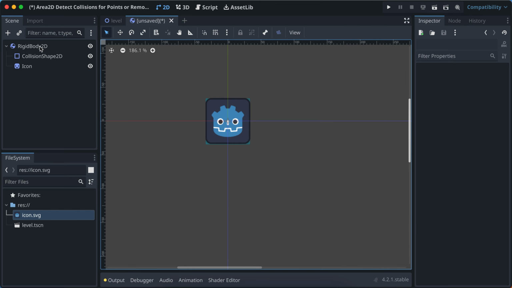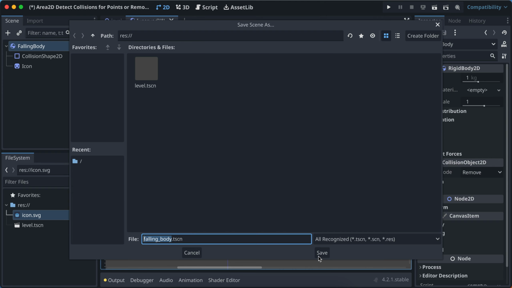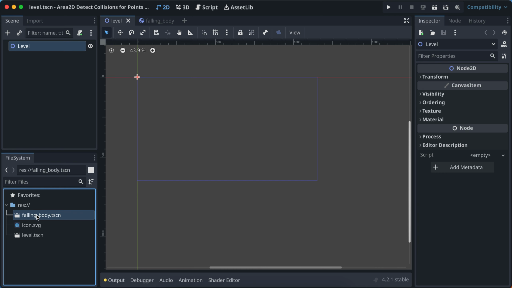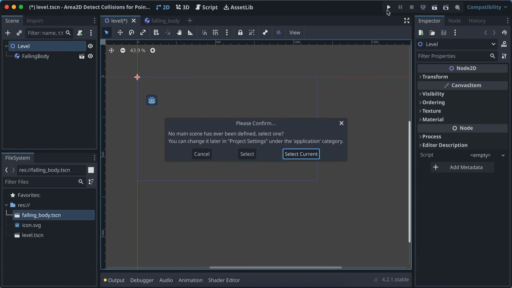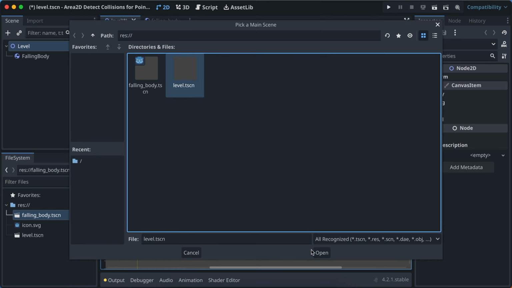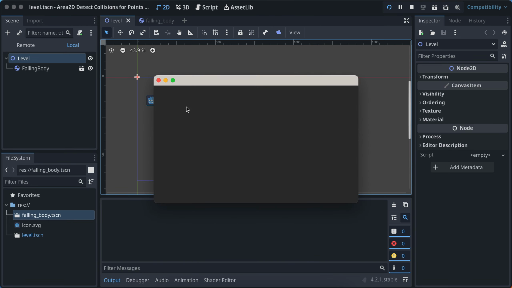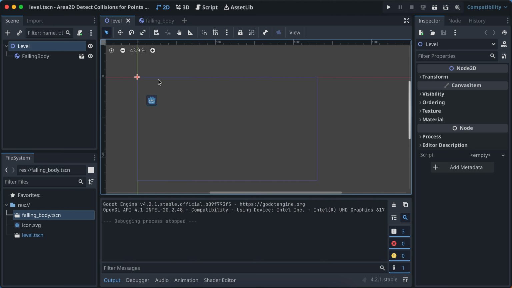I'm going to rename this to falling body and save. And then we'll go back to level. If we drag the falling body into the scene and we click on play, it's going to ask us which scene is the main scene. Let's choose select and choose level, so you make sure that you don't make any mistakes there. That way when we start the game, it will show the level scene, and in our level scene we have the falling body object which falls, which is great.